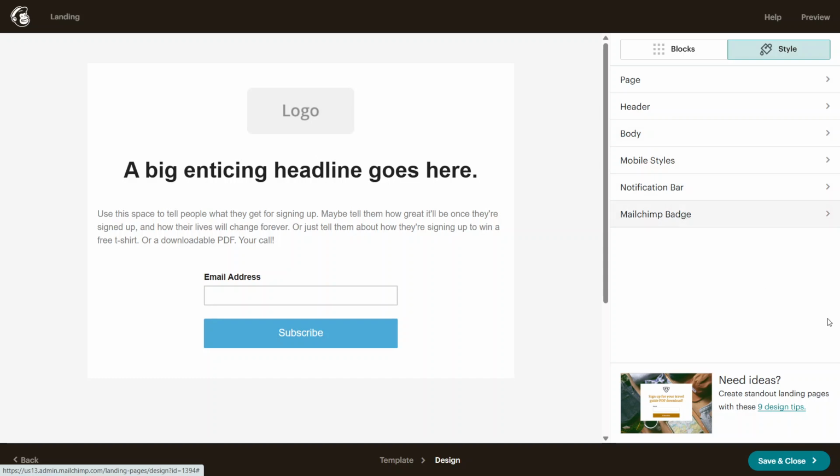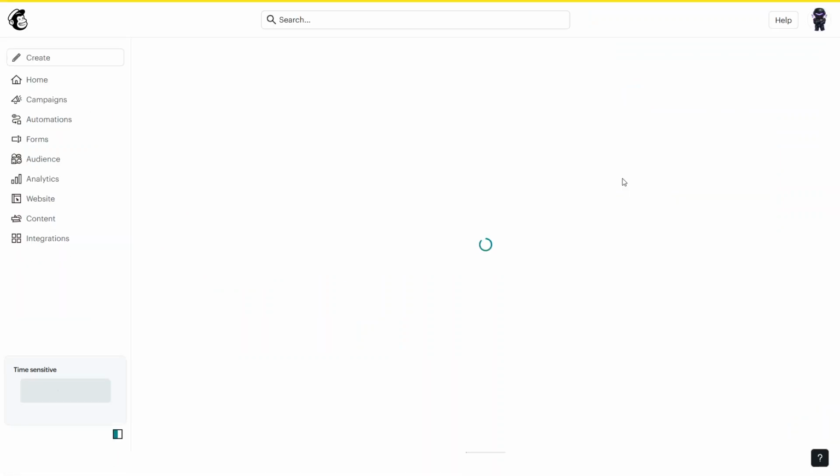As you work, Mailchimp will often autosave, but it's still a good habit to save regularly. Once you're happy with the layout, text, colors, and overall design, go to the top of the editor and click Save and Close. This will save your landing page and exit the editor, bringing you back to the main Mailchimp interface, where you can continue with any final settings and eventually publish it.